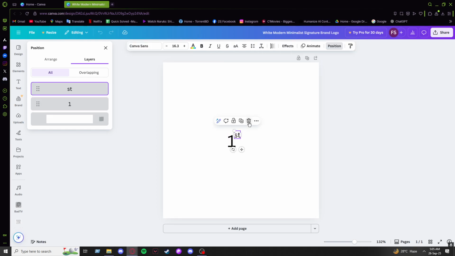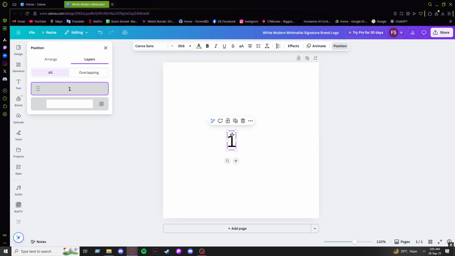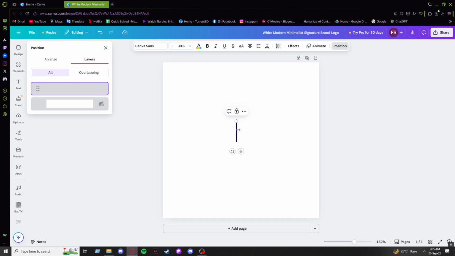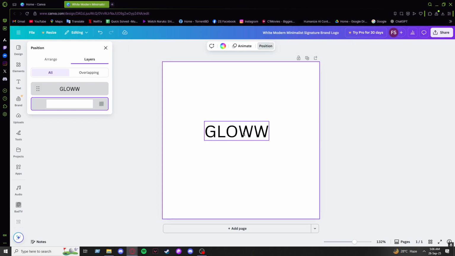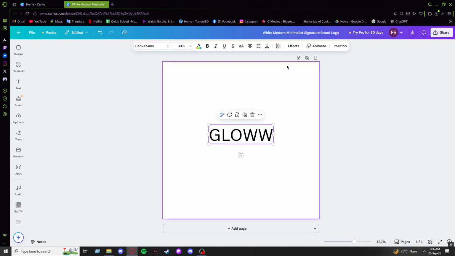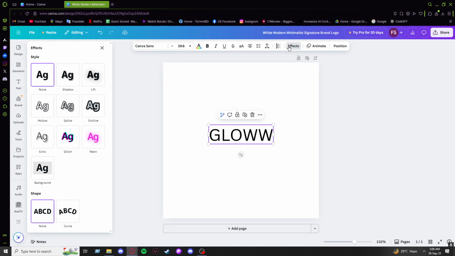Today I'll be showing you how to make a text glow on Canva. So in order to do that, just type in a text here. After you type your text on your project, just click on your text and then go here to the effects option, click here, and after that just look for the neon option here.